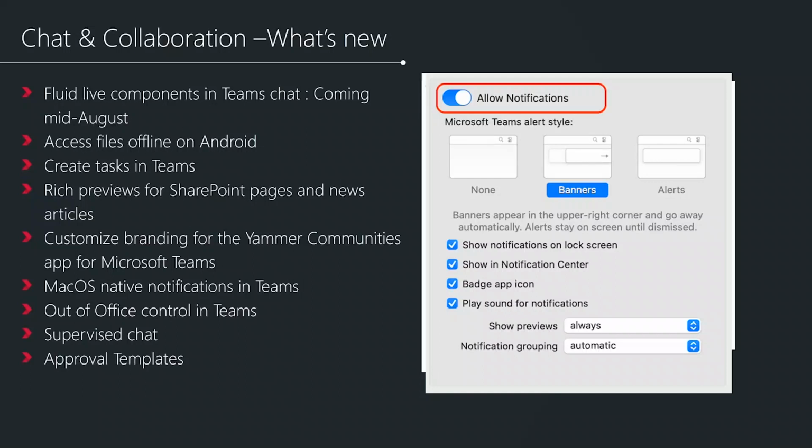Notifications for Mac OS. They're still keeping the in-Teams notifications, but they've also opened them up to make use of the Mac notification center. So you can choose where you want to use them, or where you want to see them, I should say, and then you're going to be in a more Mac-style notification area to control those.